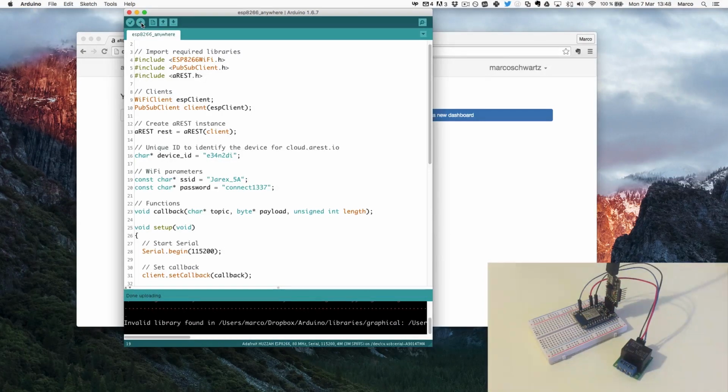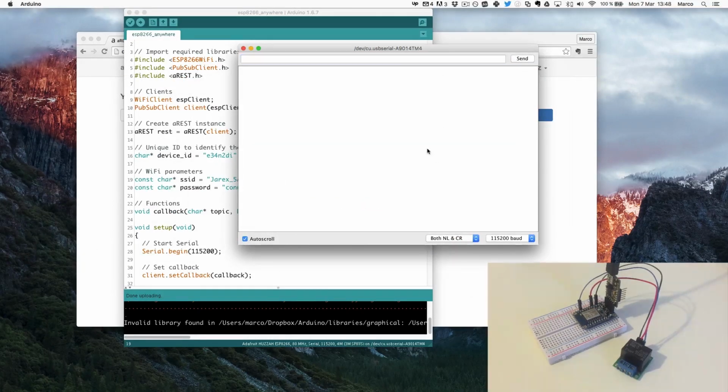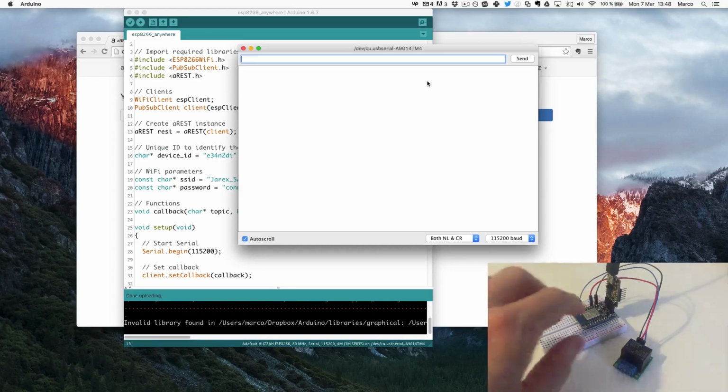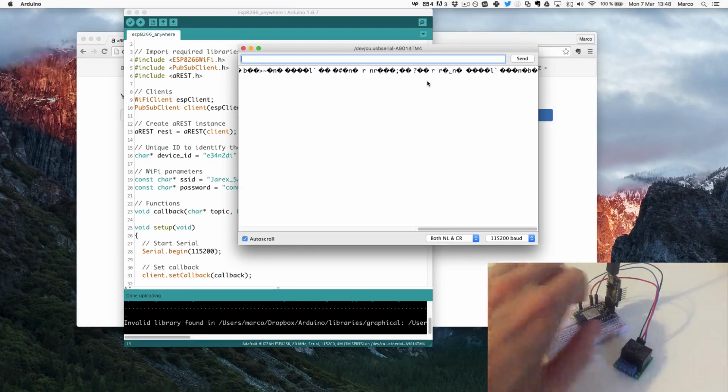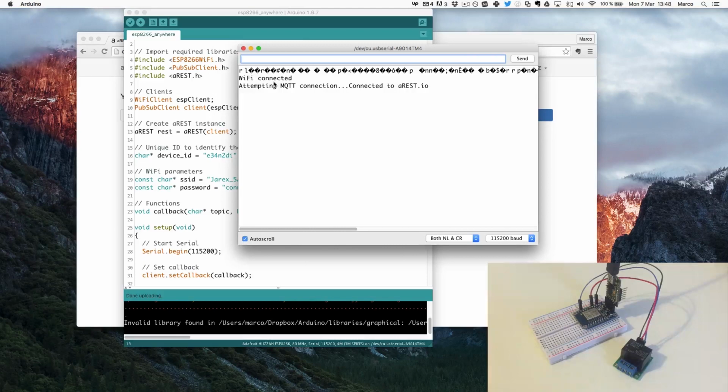So now it's done, and before we move to the next section of this video, I will show you how you can check that it's actually working. Just open the serial monitor, which should appear here, and reset the board so it starts again and you can see all the messages coming. So I will now reset the board, and as you can see, the Wi-Fi has been connected and the MQTT connection to iOS.io is done.